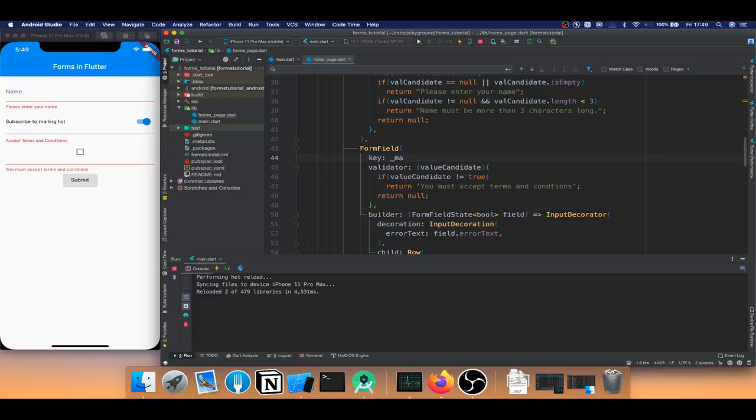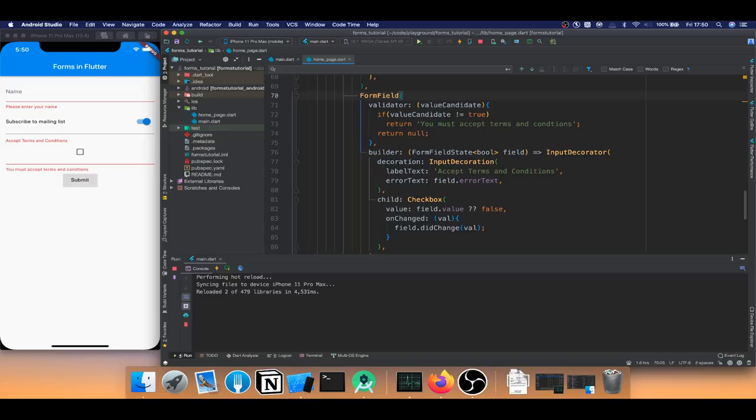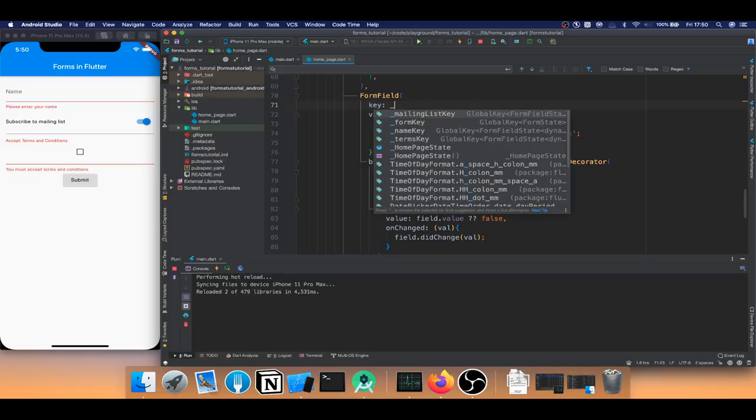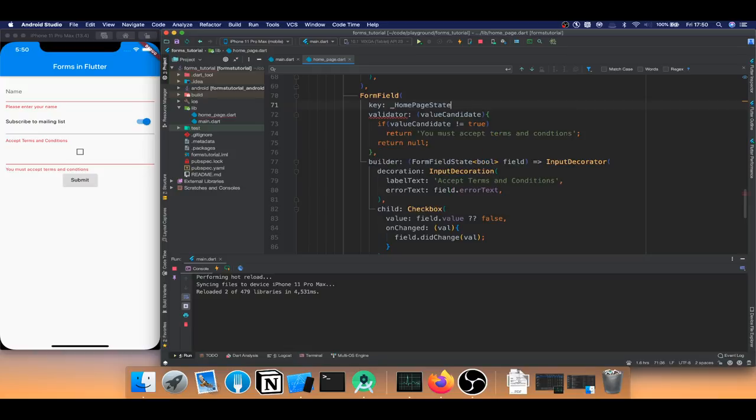That's okay. Then last, we'll attach another key here, and we have named it the terms and conditions key. So that's the terms key. Keys are easier because if you just want to get the state, you can just access the state.